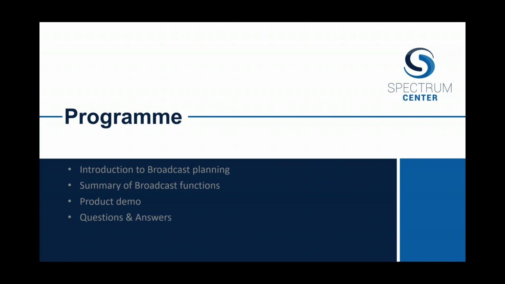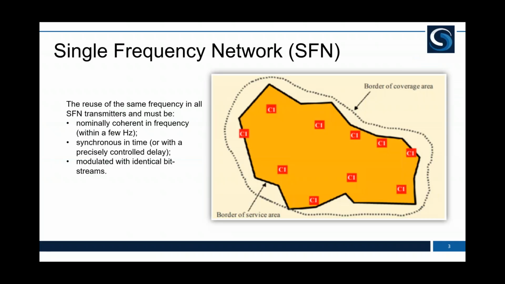So, kick off with a brief introduction to what a single frequency network is. A single frequency network is a network of transmitters for broadcast that all use the same frequency. Because they all use the same frequency, they must be synchronized, so they're transmitting the same data across all the transmitters.